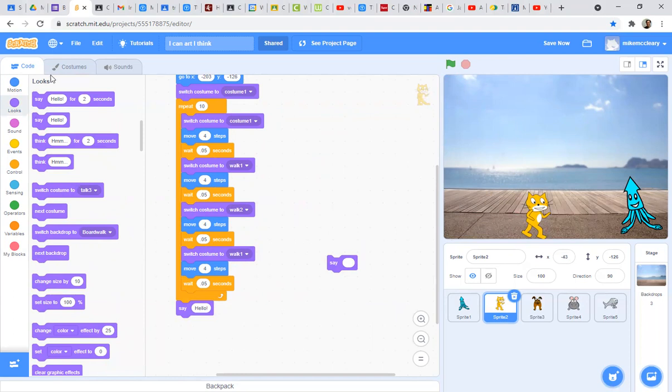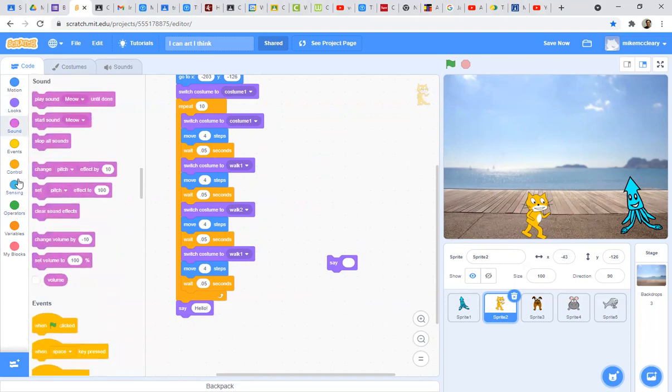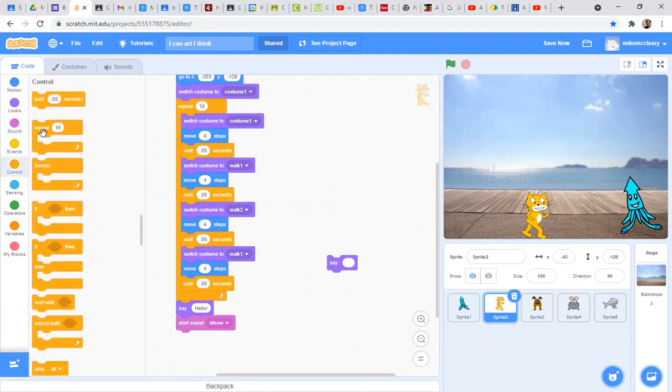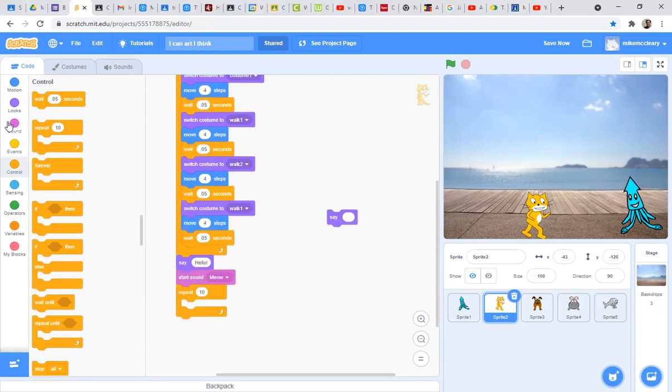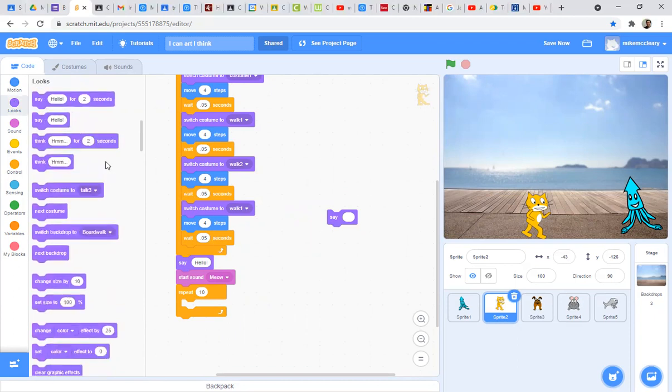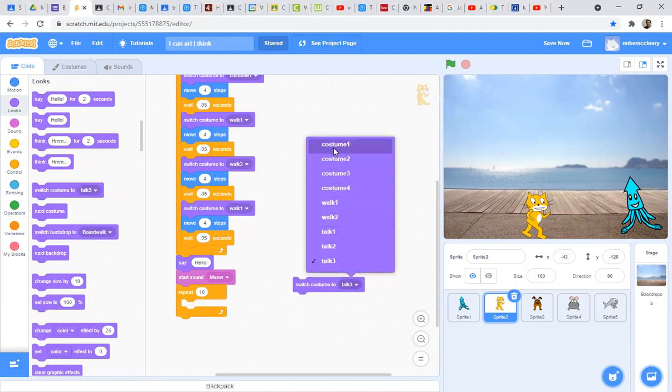But when he says something, I'm going to go to sounds, and I'm going to put in a meow sound, or after, doesn't matter because there's no wait in there. And I want his mouth moving while he says hello. So again, we're going to do basically this again. Switch costume, wait 0.05 seconds. Switch costume, wait 0.5 seconds, except with talking. I'm going to start with my default one.